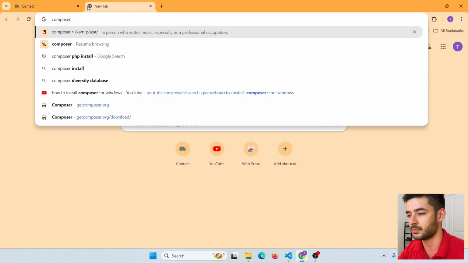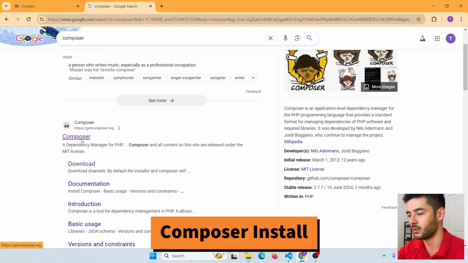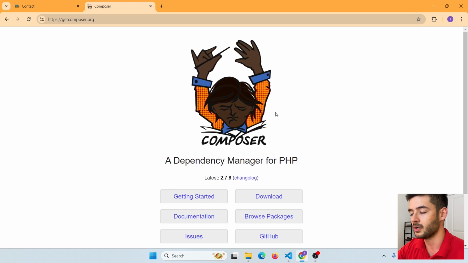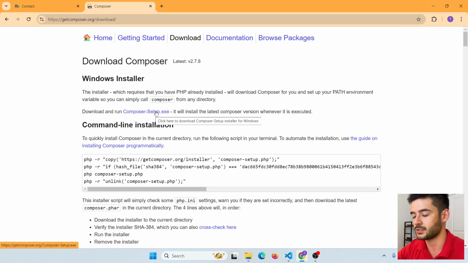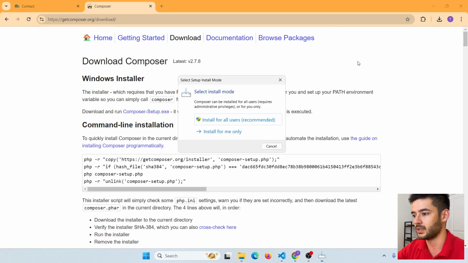to install something called Composer. Go to getcomposer.org, and Composer is basically a package manager, but for PHP. So what we can do is navigate to download, and then what we need to do is download and run the composer-setup.exe. Once that downloads, go ahead and open it up.